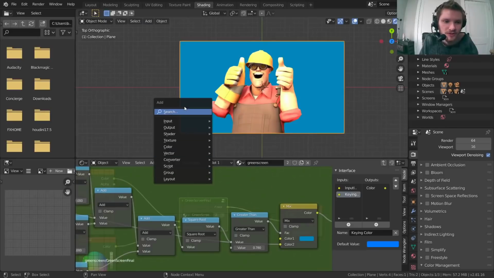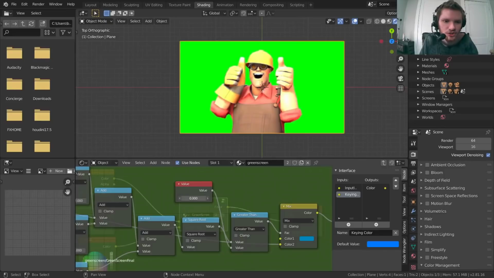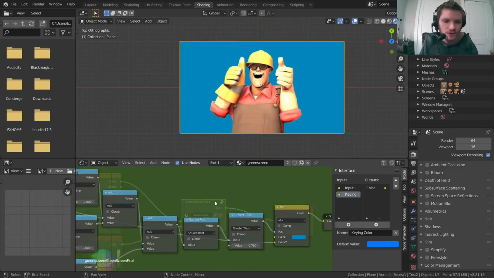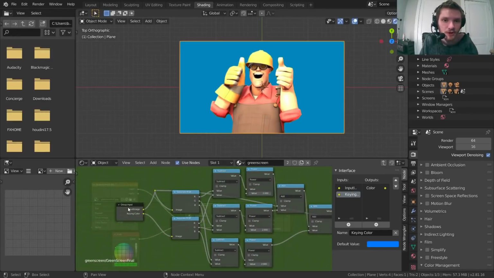So normally what we do, if this wasn't in a node group, is we just put a value in here and just connect it so we can kind of control this externally. But of course, we're in a node group, so what we want to do is use something from our group input.